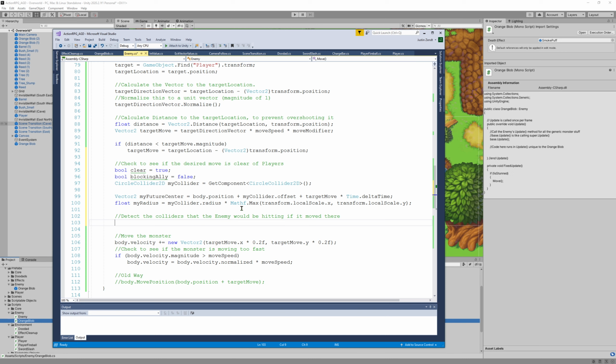So then we detect the colliders that, if the enemy takes this move, it would actually hit. So we create an array of Collider2Ds, and I'm just going to call it things, and we'll use a Physics2D command called OverlapCircleAll. And that returns a regular array of all the colliders that will be found at my future center, comma, my radius. So where I'm projected to be in one frame, will I be hitting any colliders, such as a player?